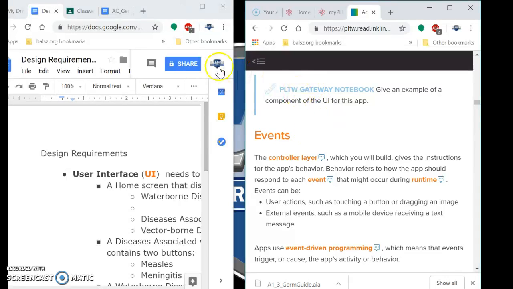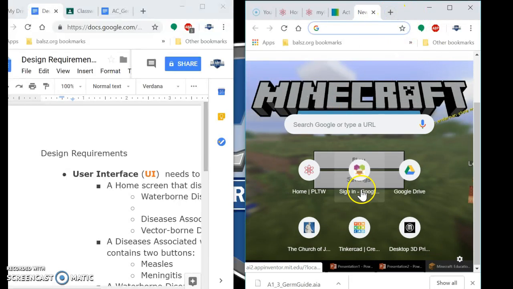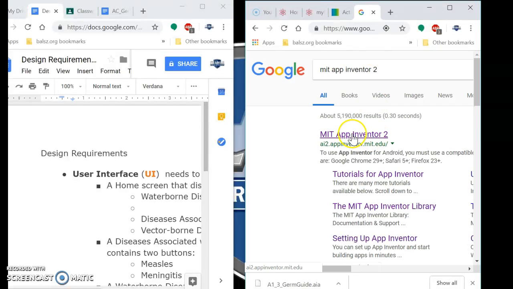Okay, so now I want you to go ahead and go into your MIT. So we're going to click on that. And I've got MIT right here, but you're going to put in here MIT App Inventor 2. All right, so that's where you're going to be. So you're going to click Enter. It brings it up. You're going to click on this MIT App Inventor 2.